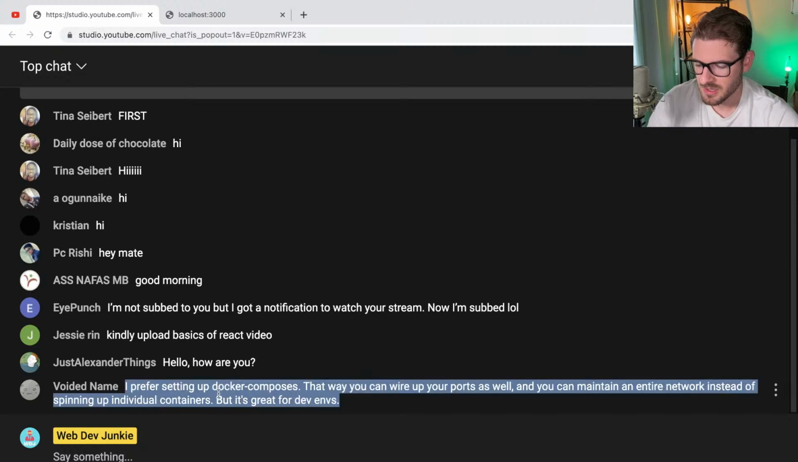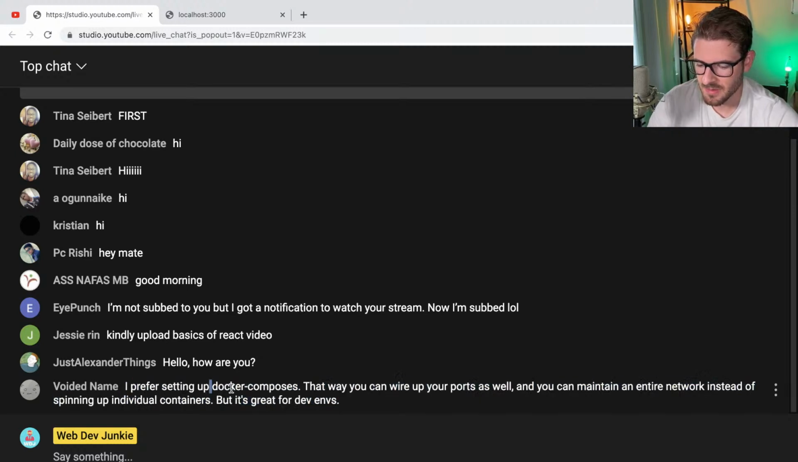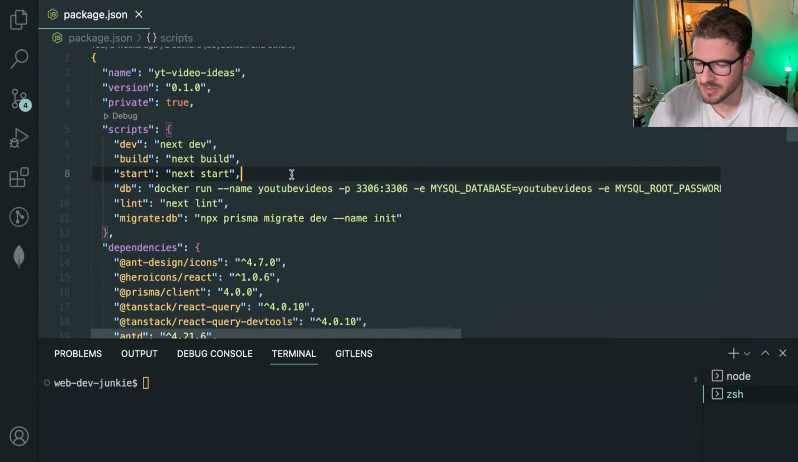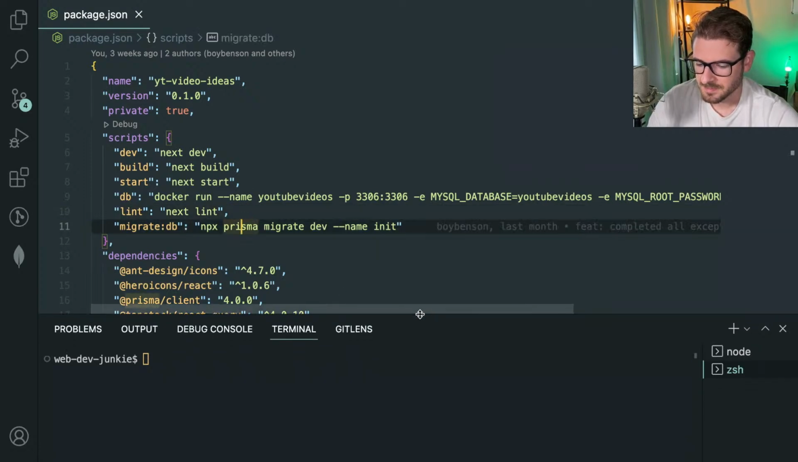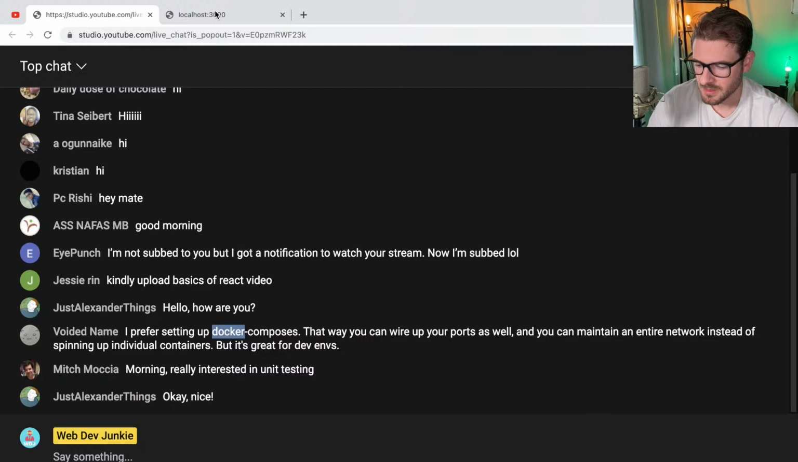Yeah, Voidus says he'd rather use Docker Compose. I think definitely when you need more than one service. I think in this example I just have a single database. So that's why I went for just a single command. But it is easier to have a YAML file so that I don't have to have all this on one line. Yeah, so maybe we can look into refactoring to use Docker Compose or something.